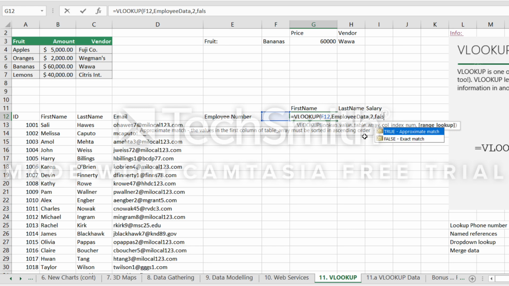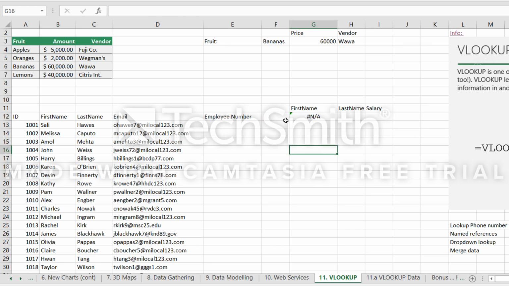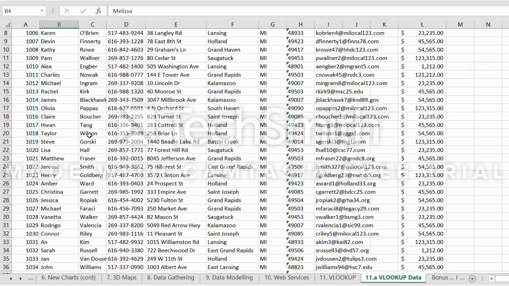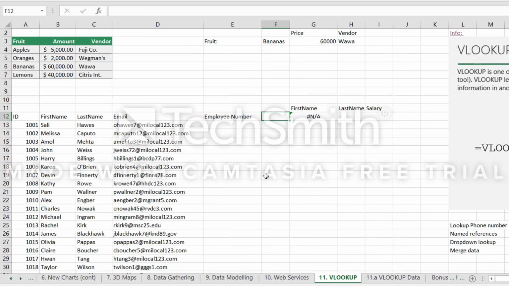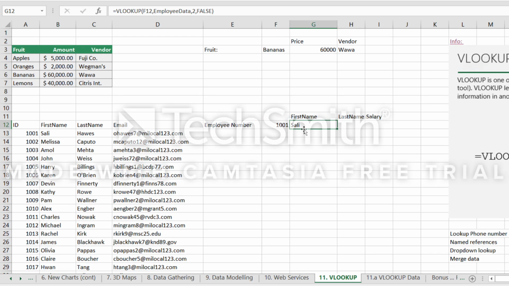And then false, close parentheses, hit enter. Notice right now it's not happy with us because we have not entered anything in the employee number. If we go here and look at the employee numbers, notice 1001, 1002, and so on, we can put in 1001 for the employee, and it gives us the name Sally.